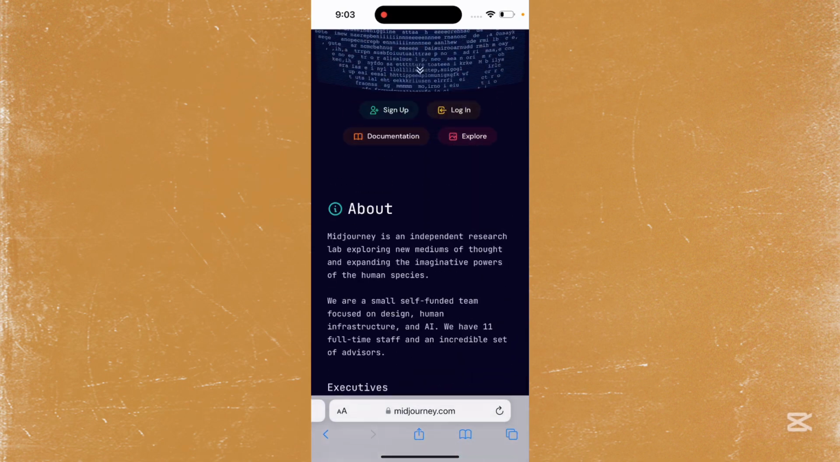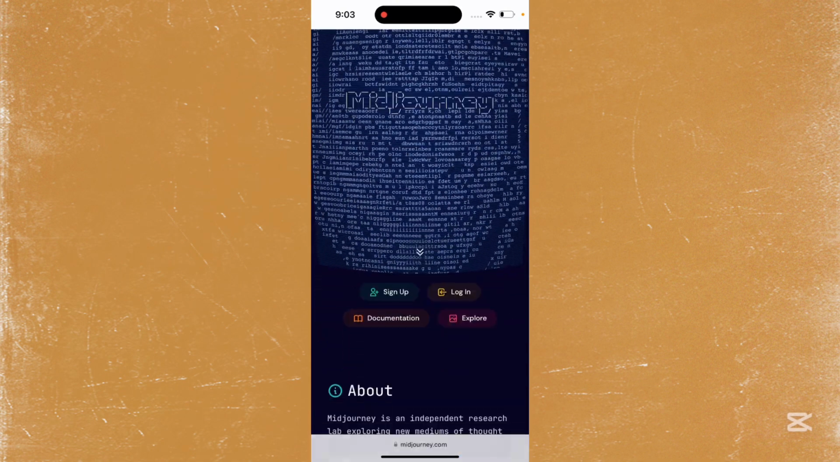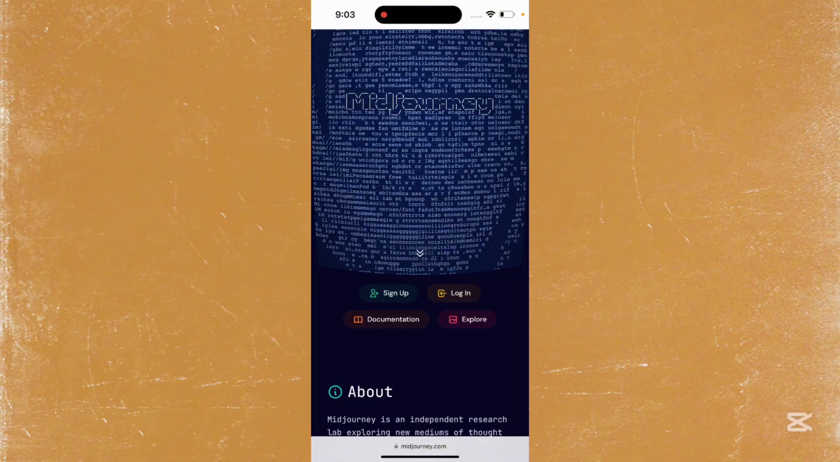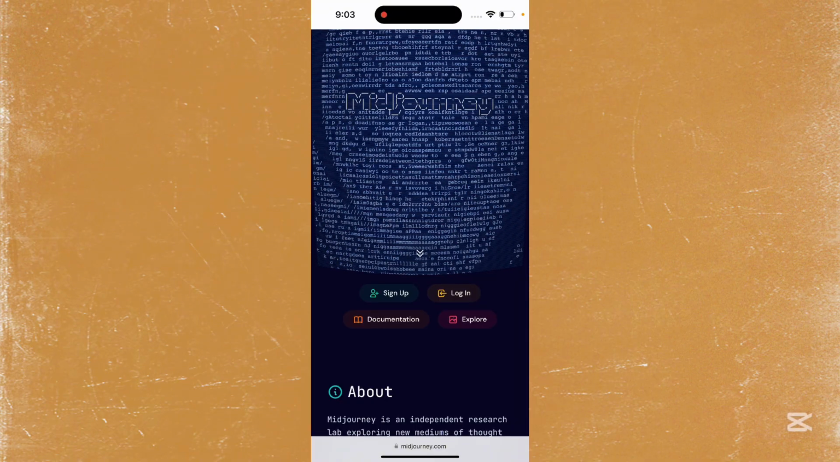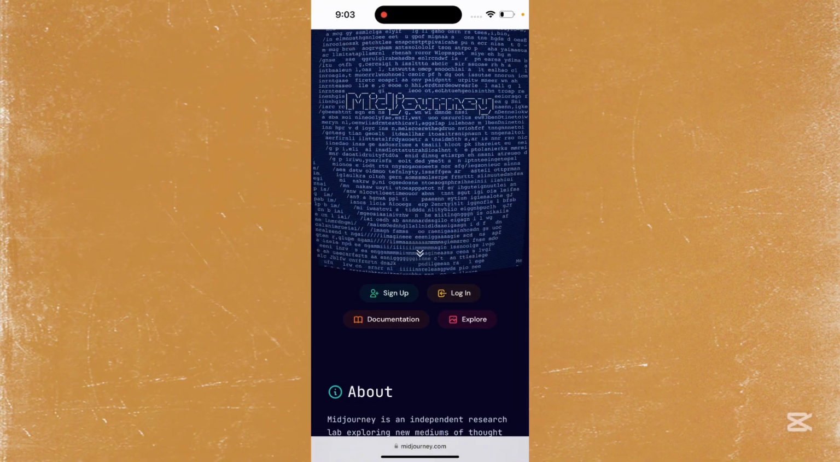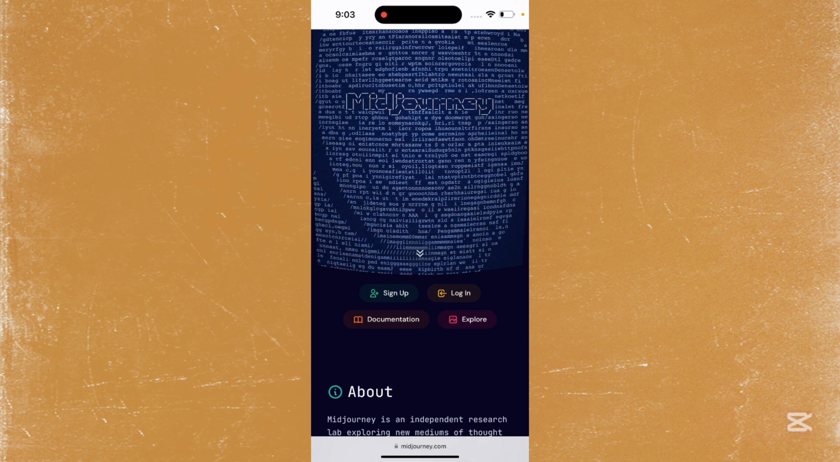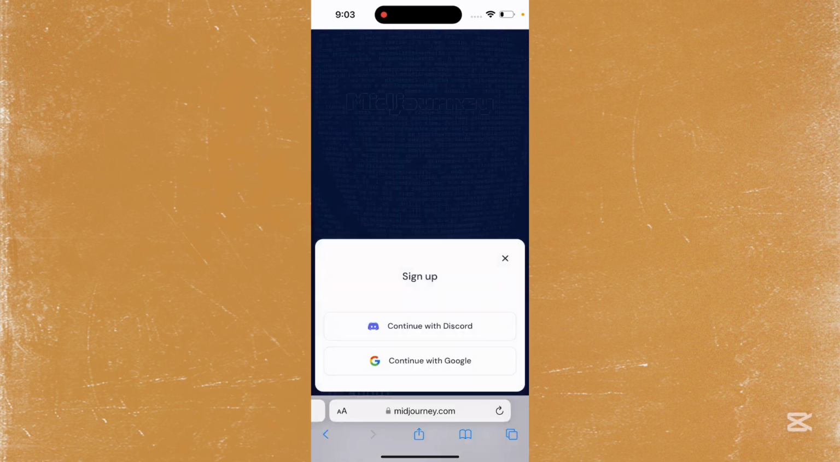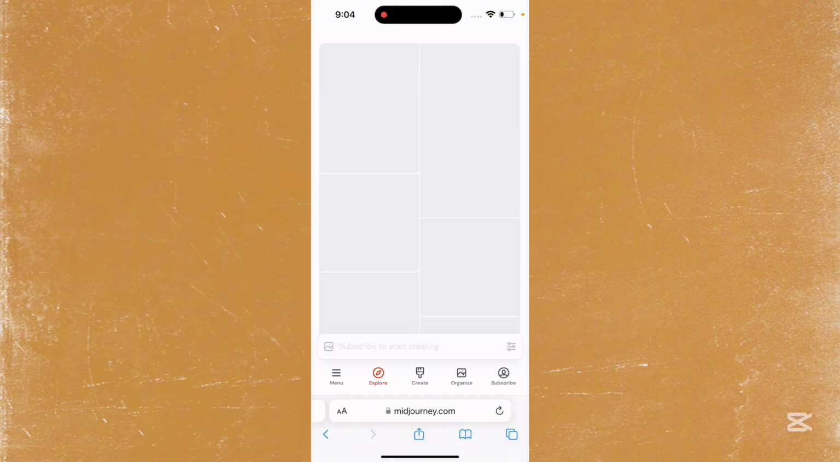Now for using this MidJourney, first you have to create an account. For creating an account, click on sign up, and if you already have an account, then simply click on login. So I'm using sign up here. Now here you have two options for sign up. I'm using Google here. Now we have connected our Google account with this MidJourney app.